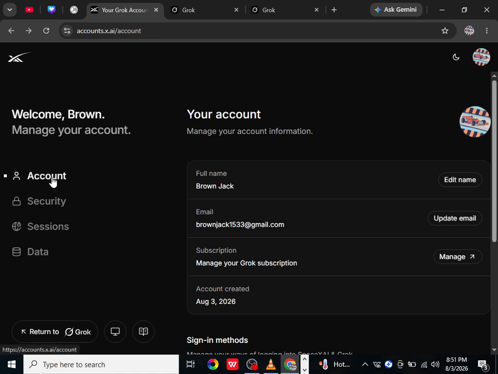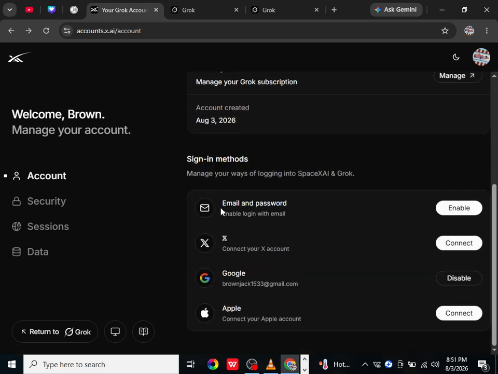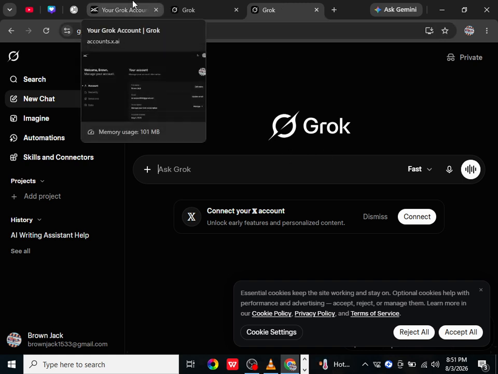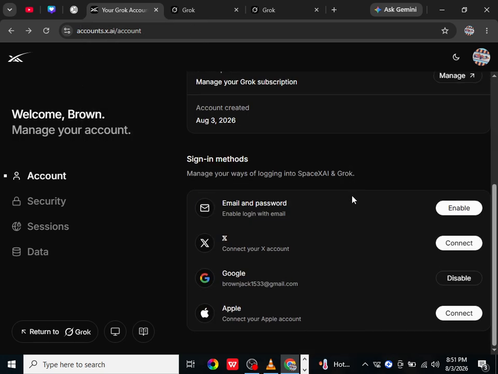Depending on the current sign-up process, you may be asked to continue with an available account provider or enter the required account information. Follow the on-screen instructions and provide the information requested during registration. Make sure the details you enter are correct. If Grok asks you to verify your account, complete the verification steps shown on the screen. This may include confirming an email address or completing another available verification method.